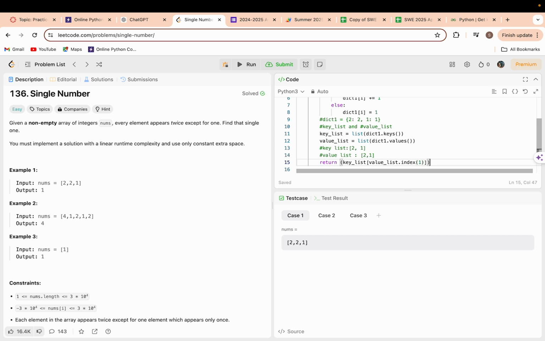And so essentially what's going on here is that because we want to find the number that appears only once, being our value, the 1 is going to return to us the index in the value list where the number 1 only appears. And so here value list.index(1) is going to return 1. And so when we substitute value list.index(1) with 1, we will have key list with index 1. And if we look here, we have 2 which starts at index 0 and 1 which starts at index 1, which will give us our final result, which is exactly 1. And that's exactly how we solve the problem.